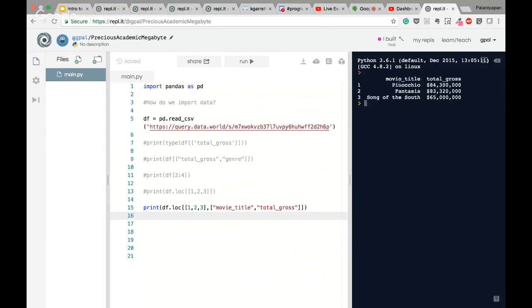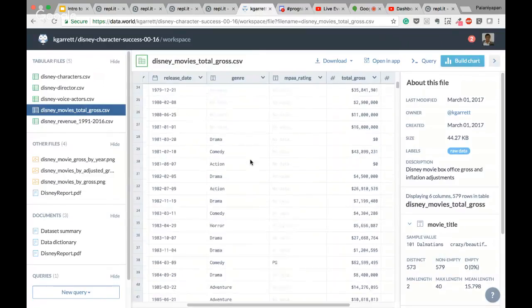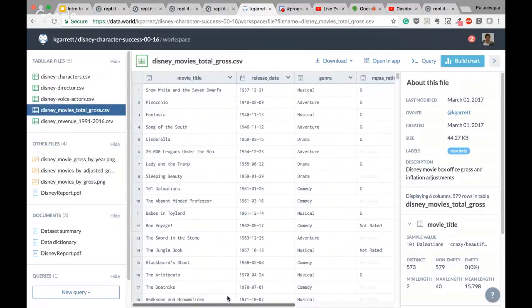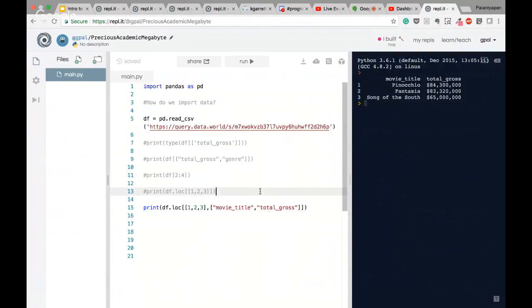Right? Pinocchio, 84 million. Fantasia, 83 million. Song of the South, 65 million. Does it all make sense? You double check against here. Yep, it tallies up nicely. So that's a way to access data.